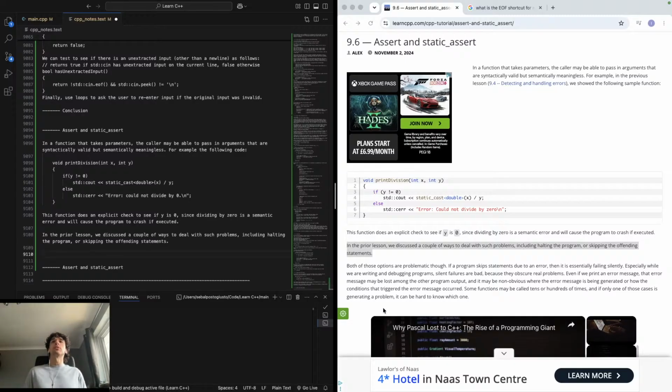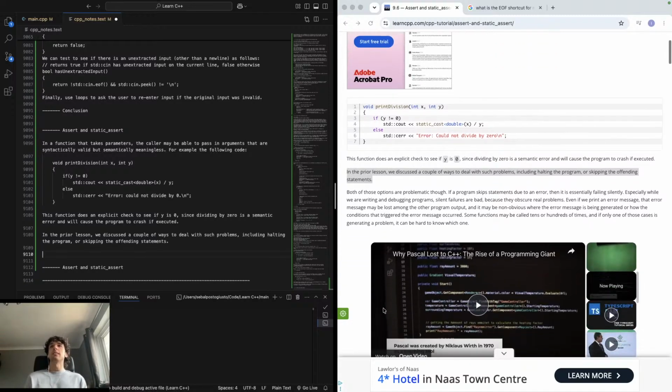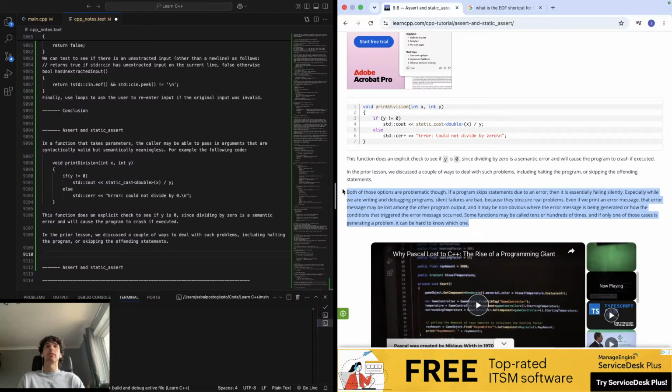Both of these options are problematic though. If the program skips statements due to an error, this is essentially failing silently, especially while we are writing and debugging programs. Silent failures are bad because they obscure the real problems. Even if we print an error message, that error message may be lost among other program output. True. And it may not be obvious. Some functions can be called and it'd be hard to know what the error is.